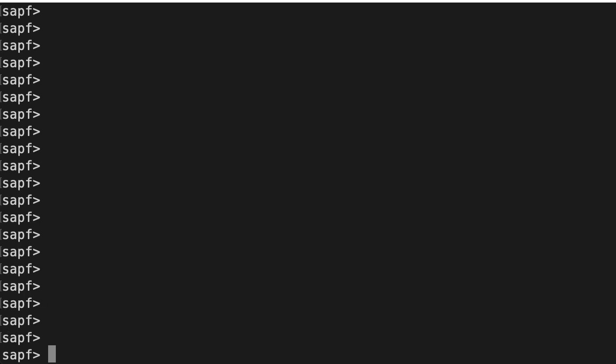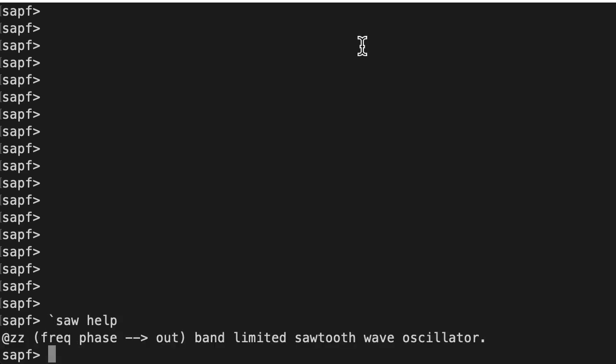So this language is called Sound as Pure Form. Let's generate some sound. Let's take a look at the saw command. So I'm going to use the back quote on saw and say help. So we'll see that saw is a function that takes a frequency and a phase, and it's going to produce a stream for a band-limited sawtooth wave.